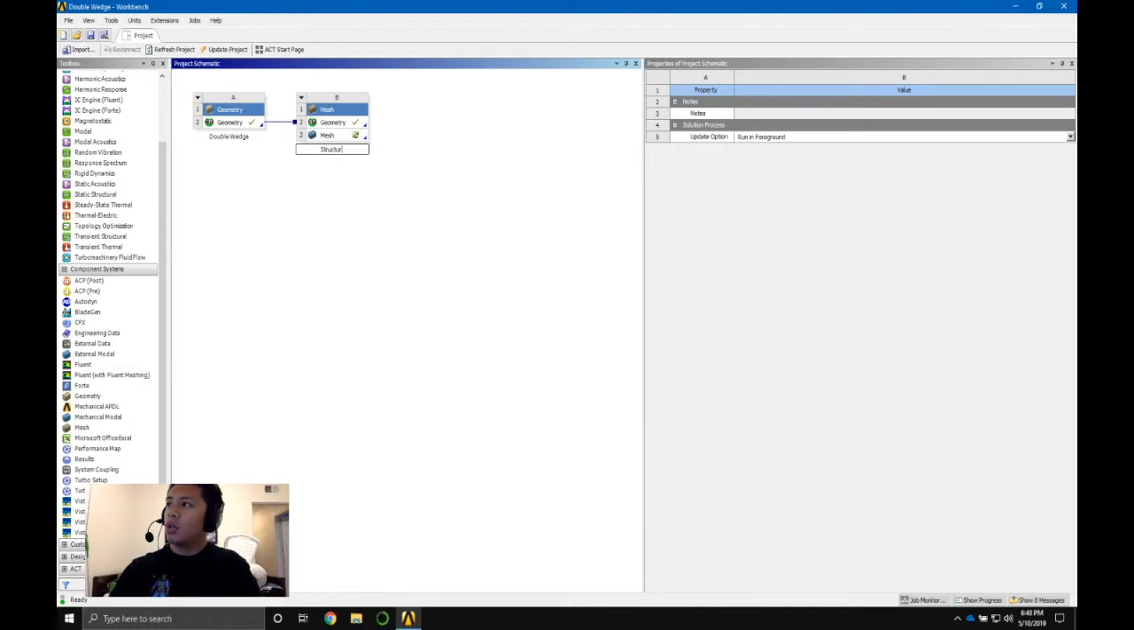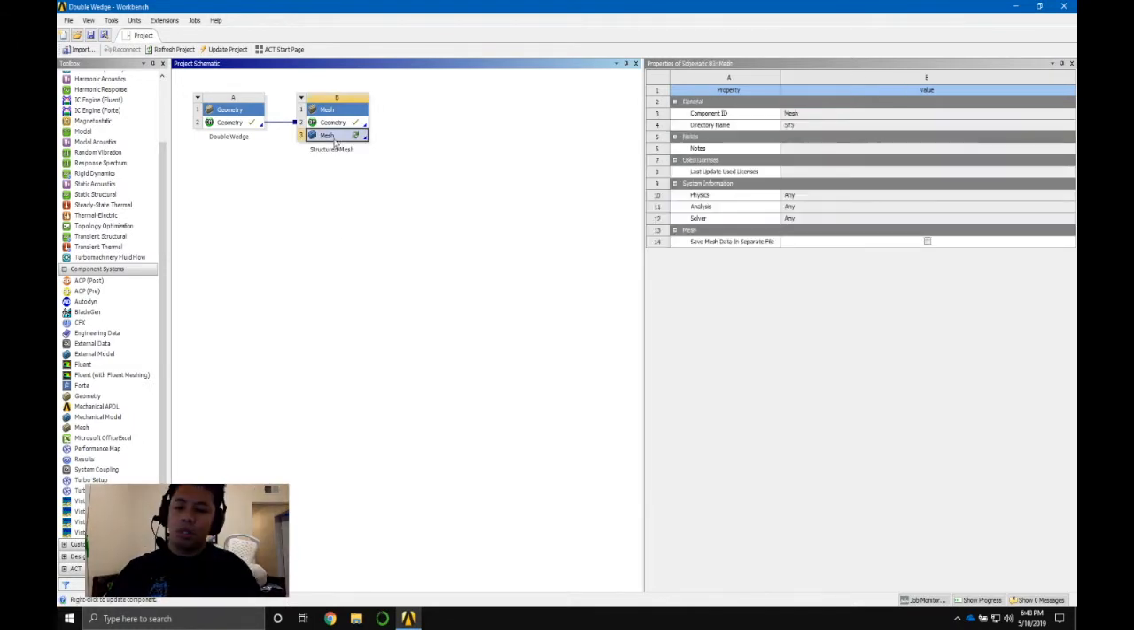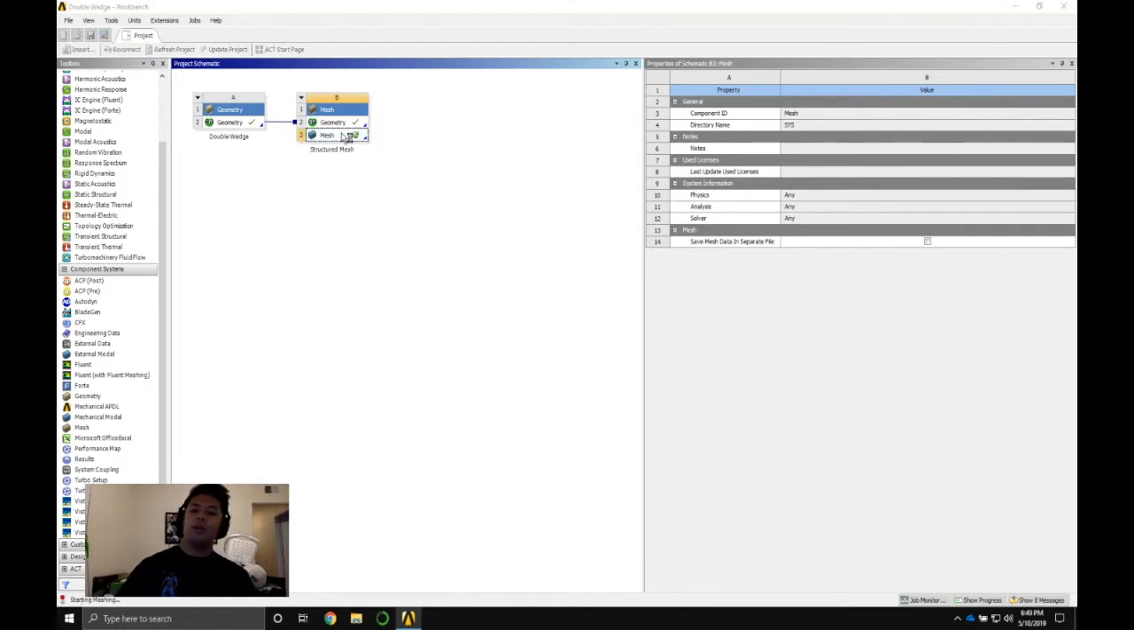I'm just going to call this a structured mesh because that's what I'm going for. So see what we did there. If we hover over geometry, it takes our geometry and lets us use this geometry to create our mesh. So let's open her up.